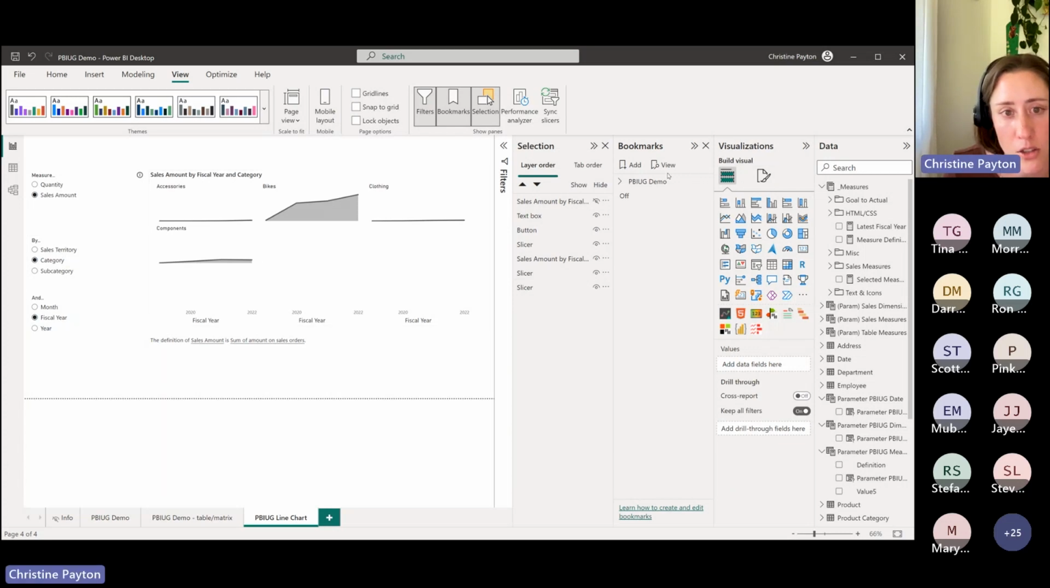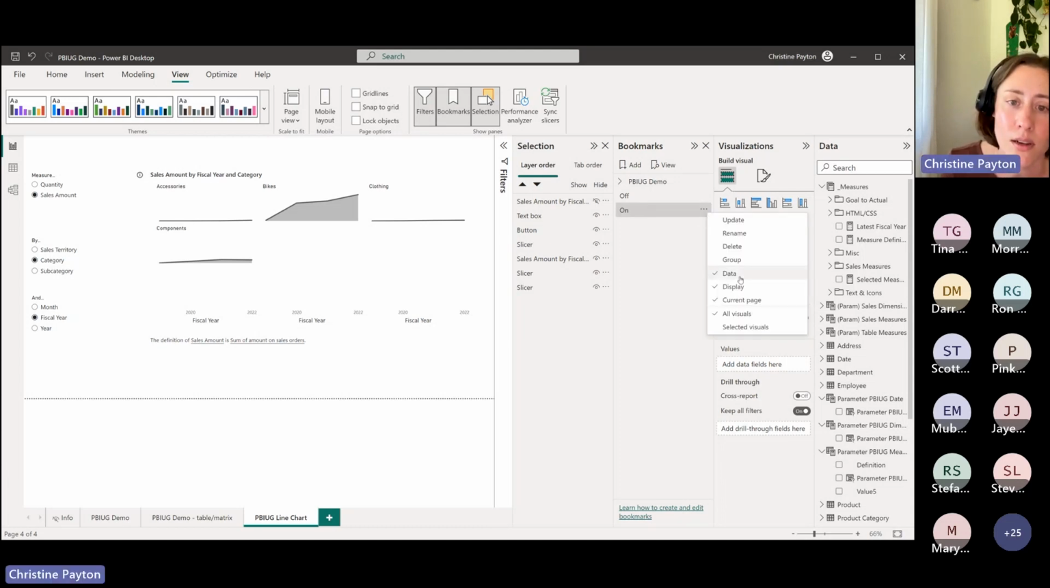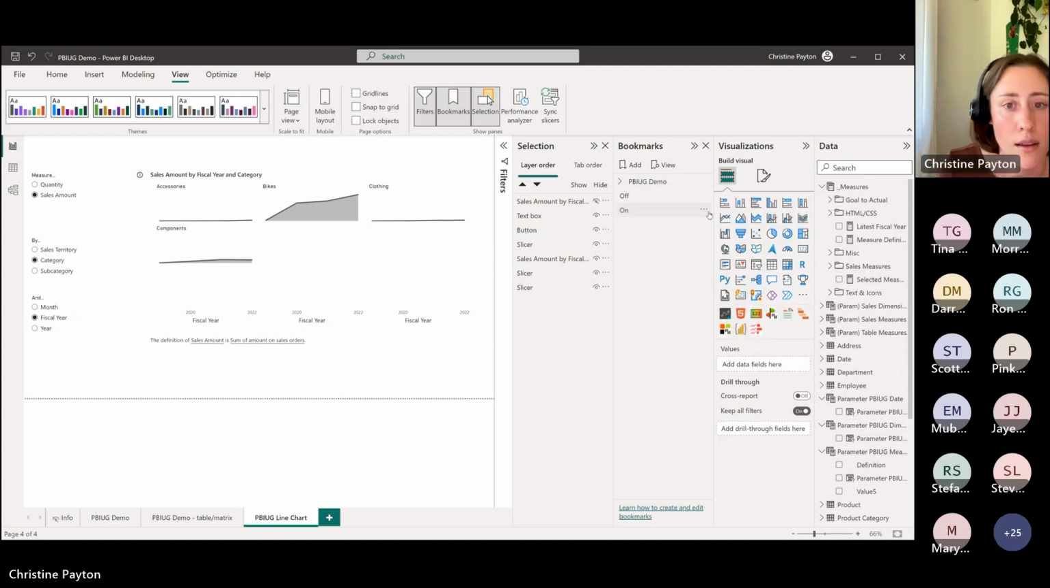And this one has the shared axis on, meaning the axis is the same for all of the small multiples. And so we're going to add a new bookmark. We'll call this on. And same thing, so we're going to uncheck data, uncheck current page. And then we are going to update this bookmark.